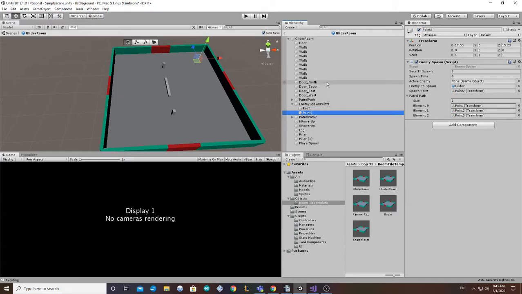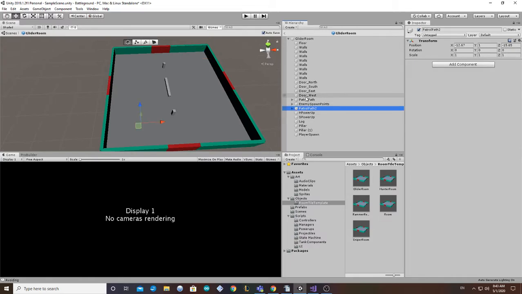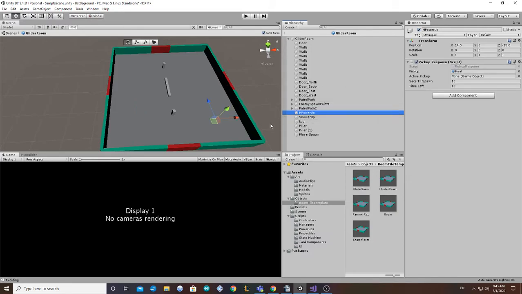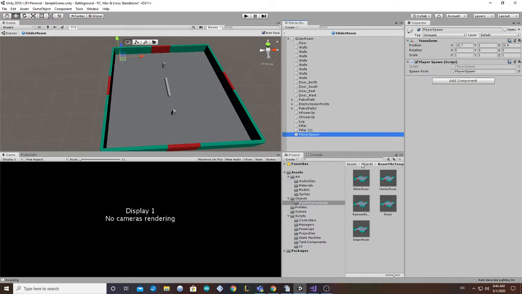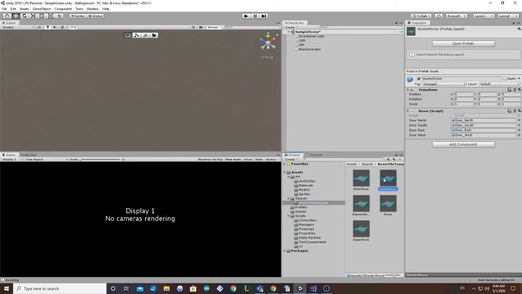And over here, this is a glider room, so we have two for this one to make sure there can only be two patrol paths for each respective tank that's going to be spawned in here. And the H power up is health, S is speed, and then these are the obstacles and the player spawn, right? So let me go through a different room.